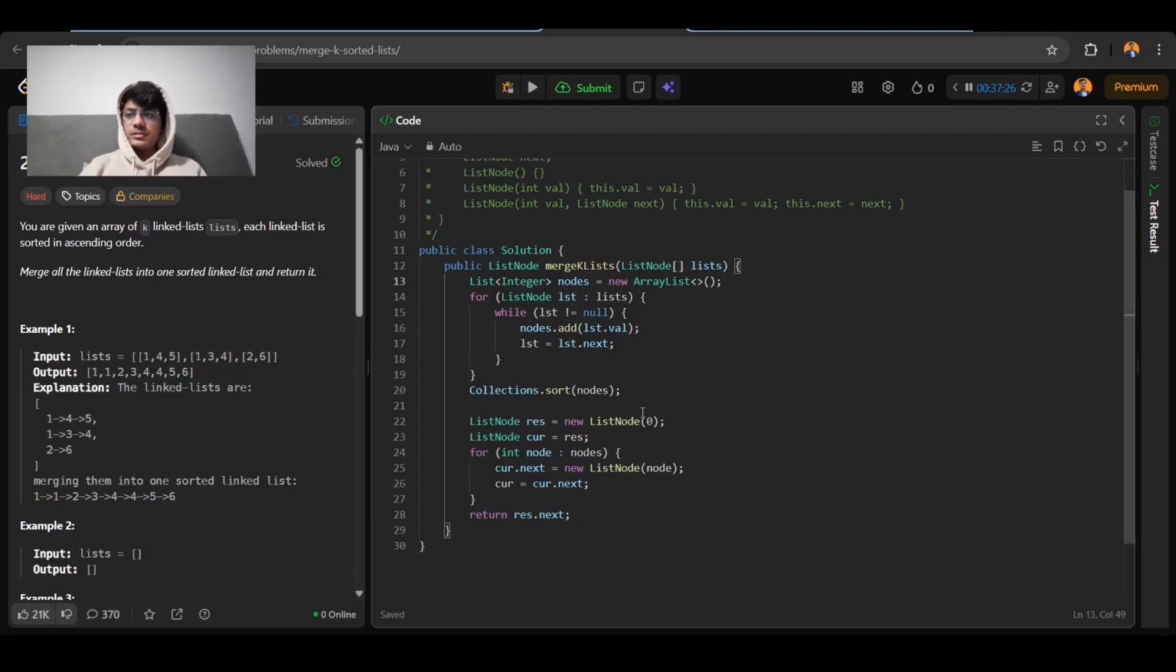Today we'll be solving the Leetcode question 23, Merge k Sorted Lists. This is a Leetcode hard question. So you are basically given an array of k linked lists, and each linked list is sorted in ascending order.